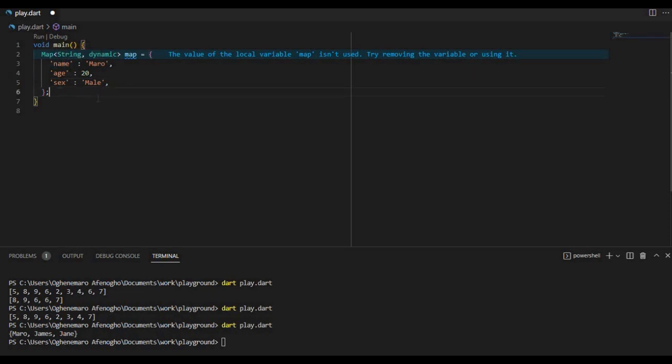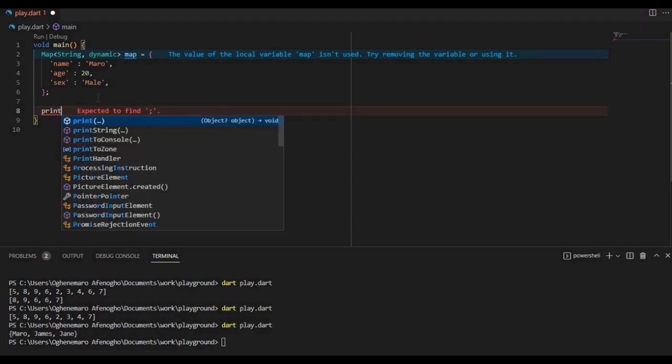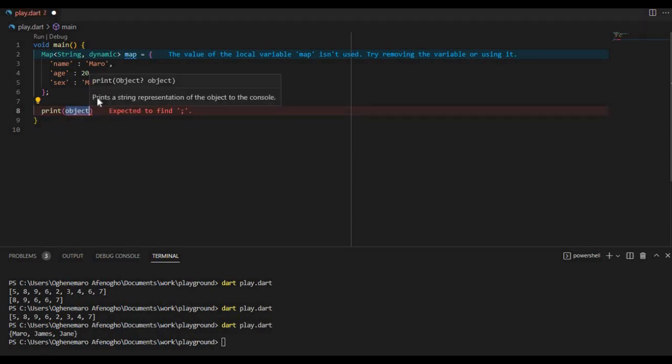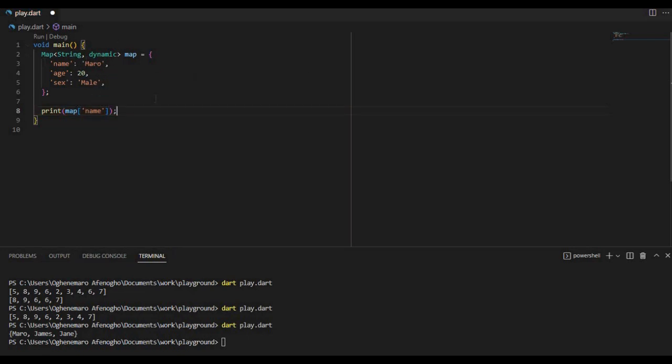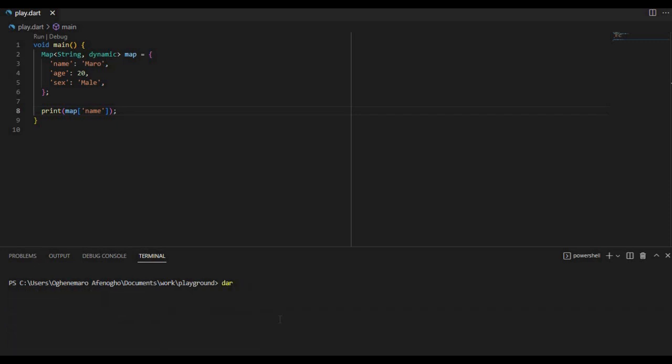Now, for you to access different elements in a map, just like we had to access elements in a list, you can also use the square brackets. So you say print, let's say we want to print out the name of this user. We say print, and then we type the name of the map, which is map in this case. And then within square brackets, we add the key we want to print the value of, which is name, right? So we want to print the name of this user. We're going to clear this so we can have space to work all over again. So we have Dart play Dart. Now this prints out Maro, which is the name of the user.